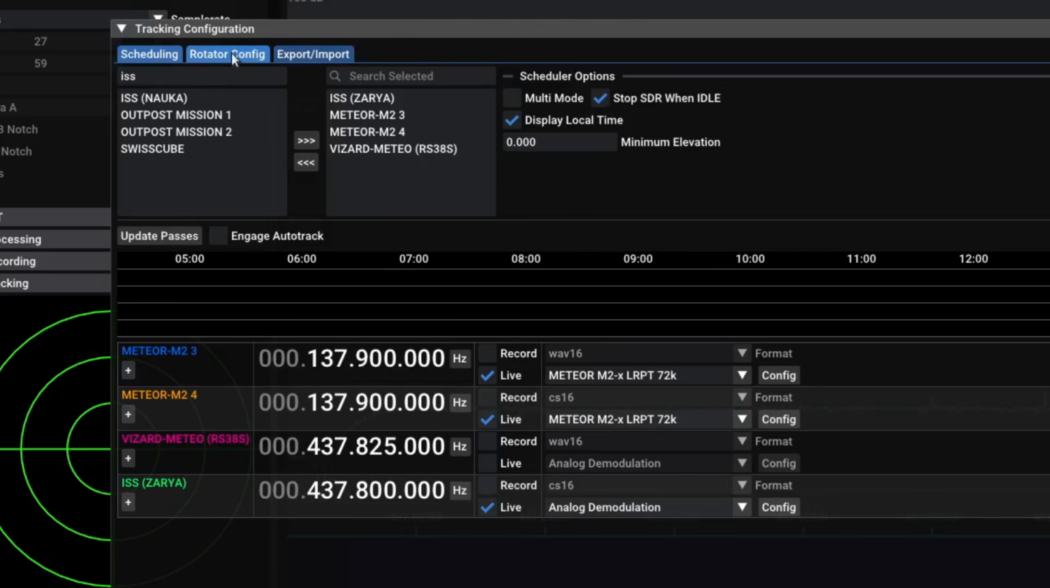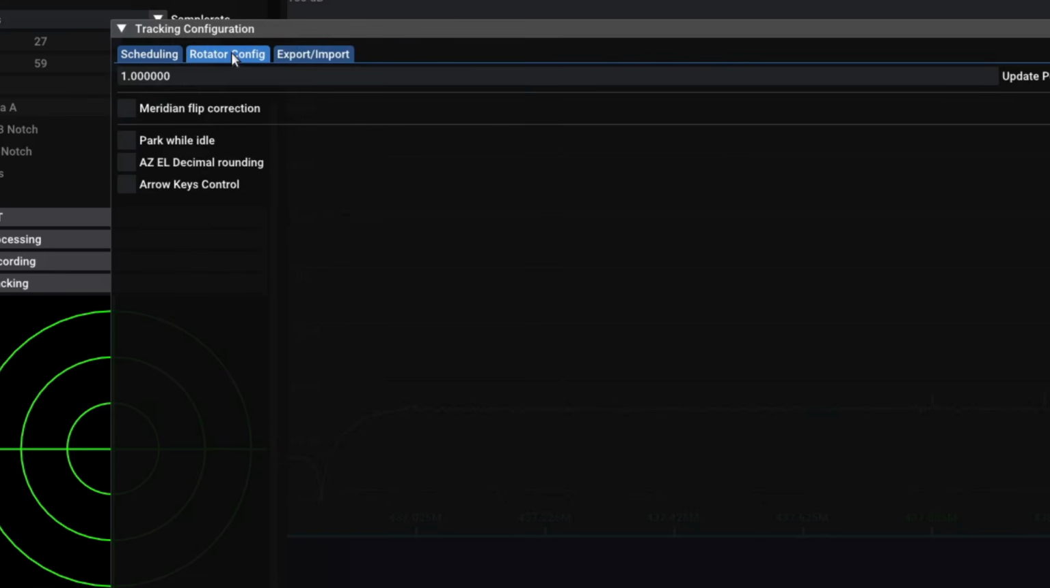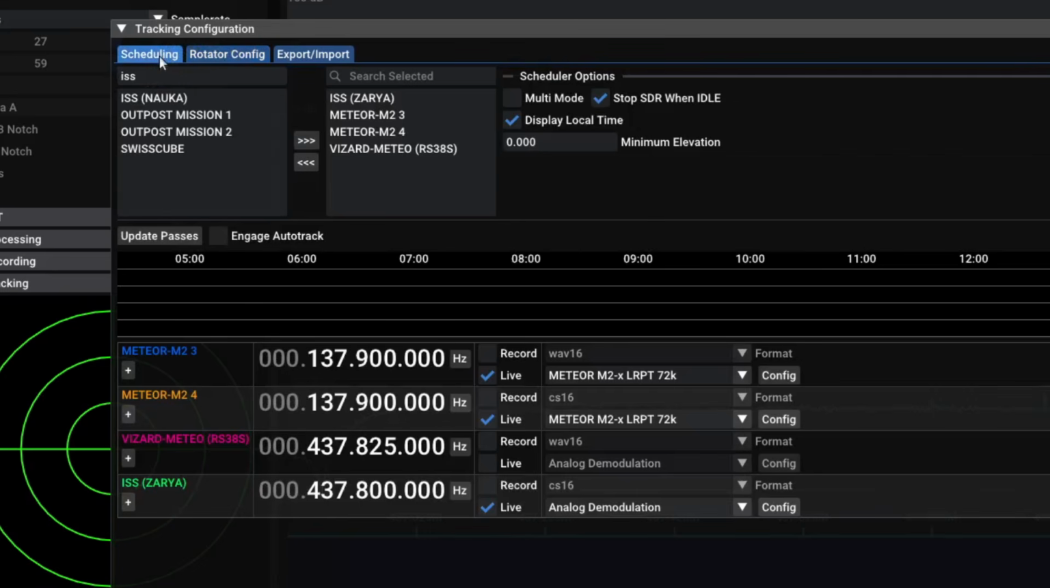There is also rotator configuration in here if you have set up some kind of remote rotator controls, which I'm not going to get into because I don't have one. You could have it, like with a Yagi on a rotator, track the satellite physically with the antenna. But we've got scheduling set up. I'm going to engage auto track.